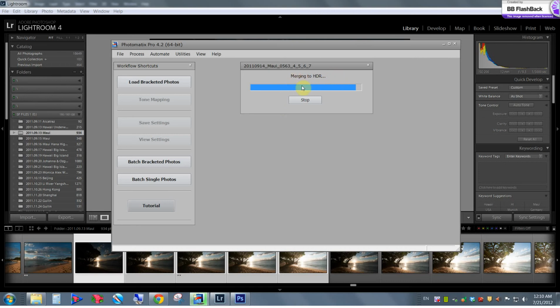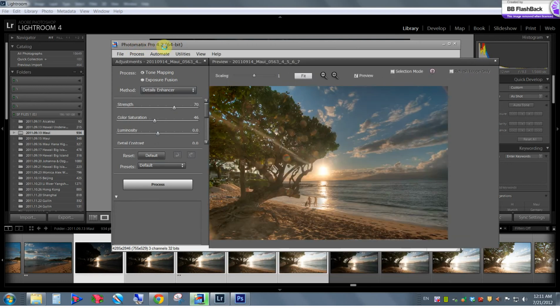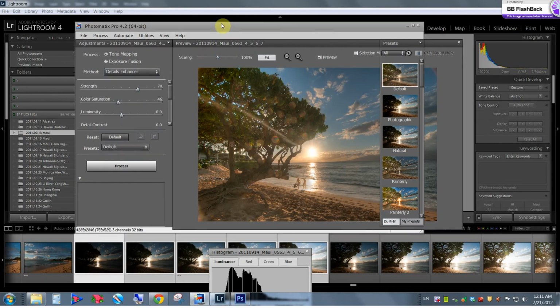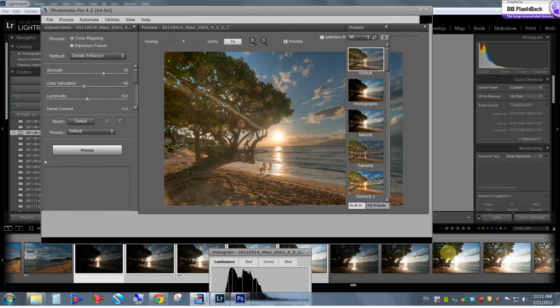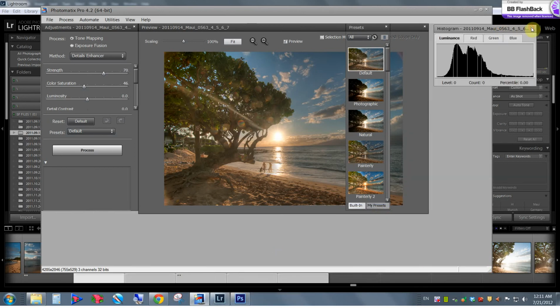Photomatix will merge the files and create the 32-bit image that we can tone map. Usually this step might take a little bit of time. As you can see, I'm also using the current latest version of Photomatix, 4.2. Okay, let's expand the window so we can see better. Histogram, most of the time I don't really use it. I just want to close it.